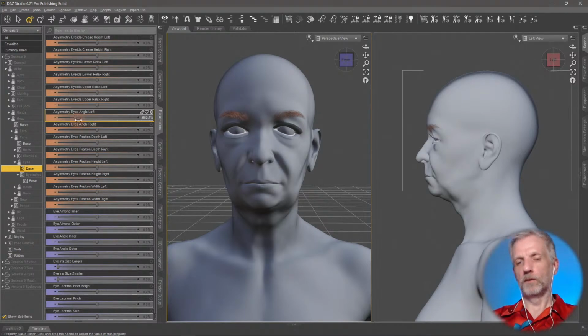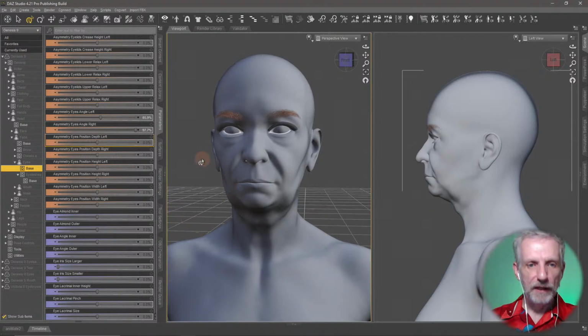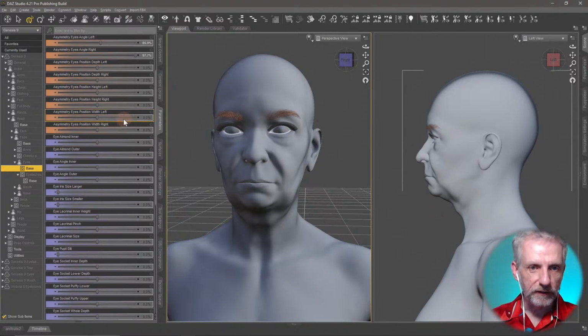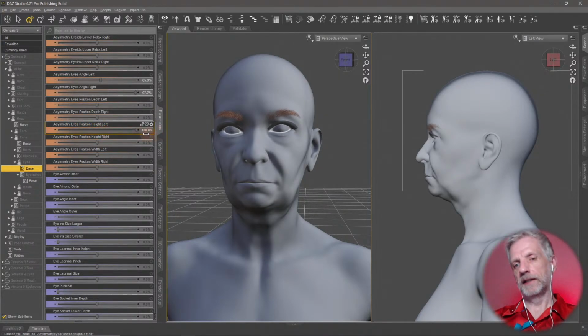Right, just don't be surprised if you go over the limits and things seemingly don't really work anymore. So I'm going to stay just below 100 here, like that. There's also a way, I think, to move the eyes closer together. Oh yeah, there's the position. That's the other thing that I was going to look for here. The eye position depth left. This is how far the eye comes out. But there's also the height of each eye. And that is kind of nice.